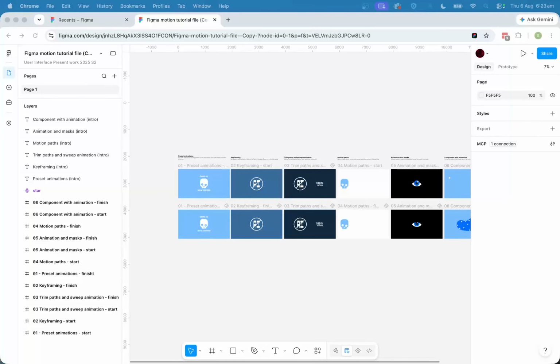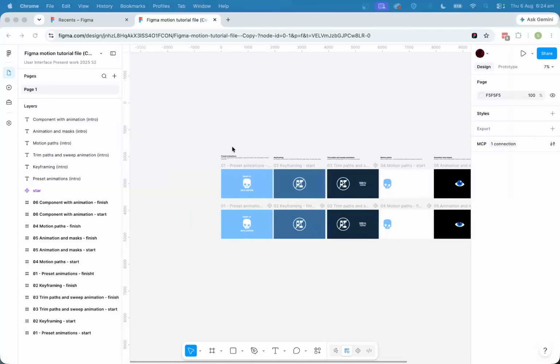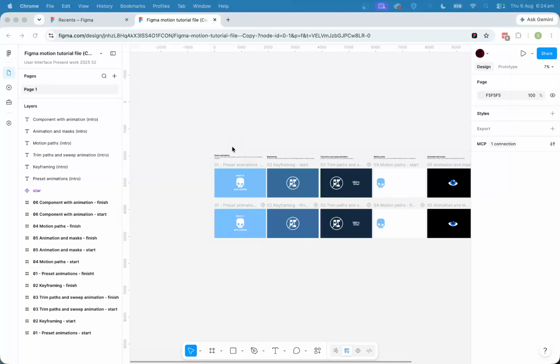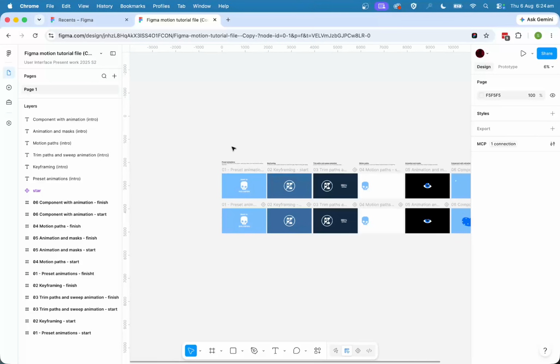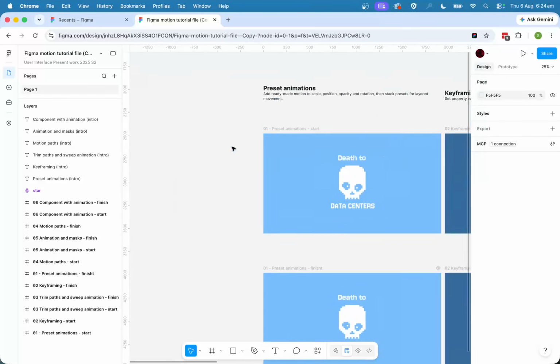Welcome. So we're going to have a quick look at the new Figma motion tool timeline. It's still in beta, so I imagine we can expect updates and changes. Let's get in and have a look at it. I've prepared some graphics for us to play with.